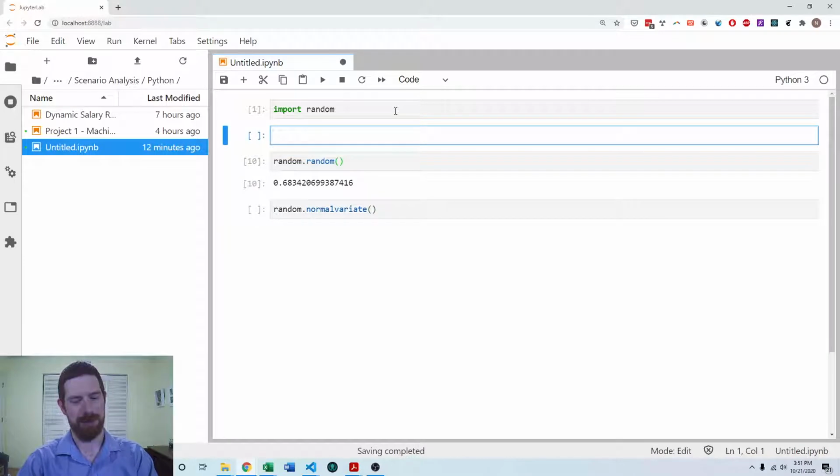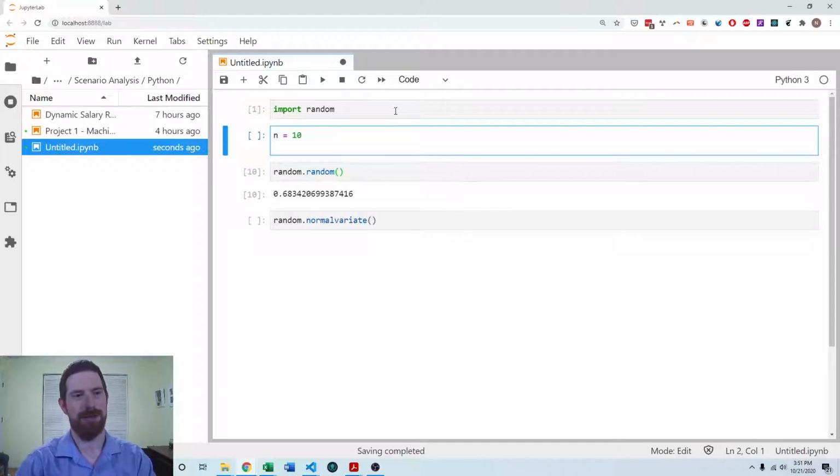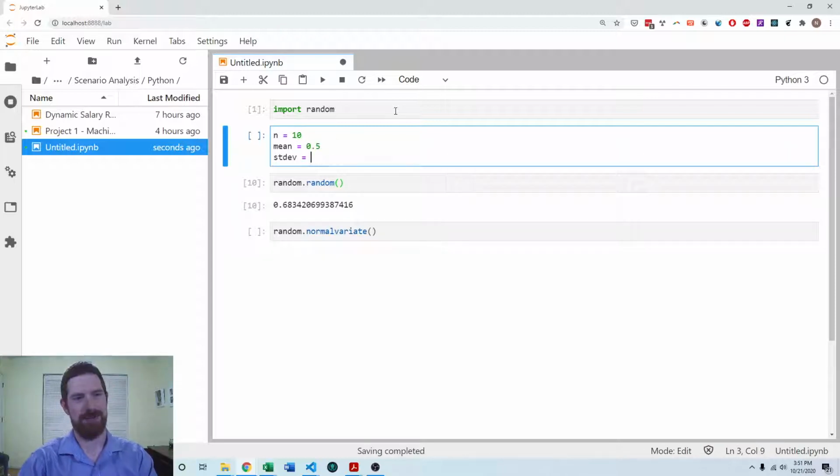So I'm going to set up some initial inputs here, just for now, just as individual variables. So I'm going to have n, how many random numbers we're going to generate. I'm going to have the mean as 0.5, and I'm going to have the standard deviation as 10.